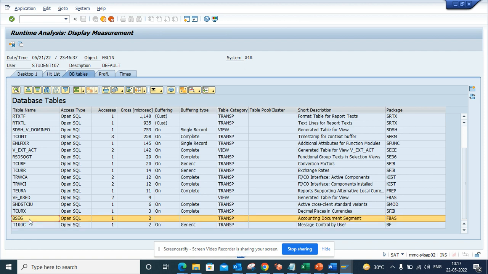Lots of people have a misconception that BSEC is not there in S4HANA. This is an S4HANA system, and BSEC is very much there. So these are all the different tables. In this way, you can find all the different database tables that are being used by any transaction code. So it's pretty handy, this transaction code.